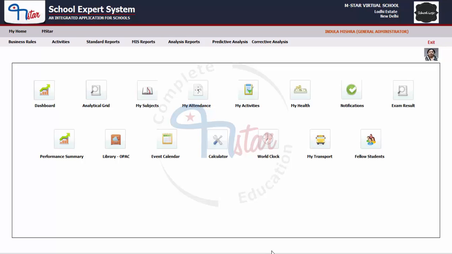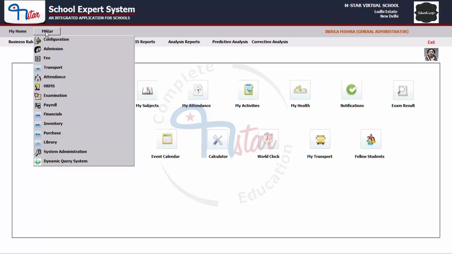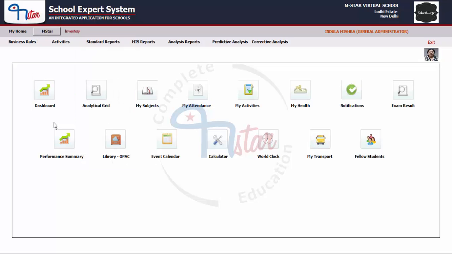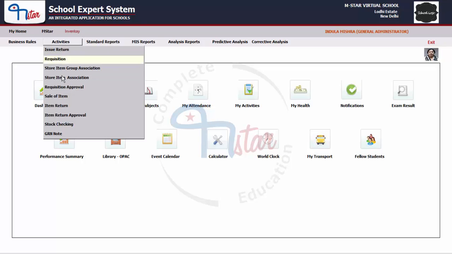Click on button MSTAR and select Module Inventory. The name of the module appears on the main screen, which means that you're now working in the inventory module. Then click on the button Activities and select the screen Sale of Item.